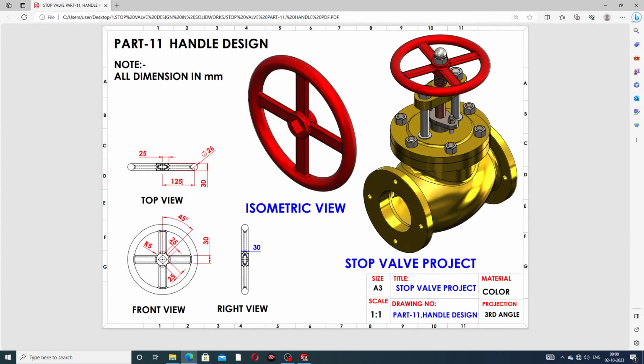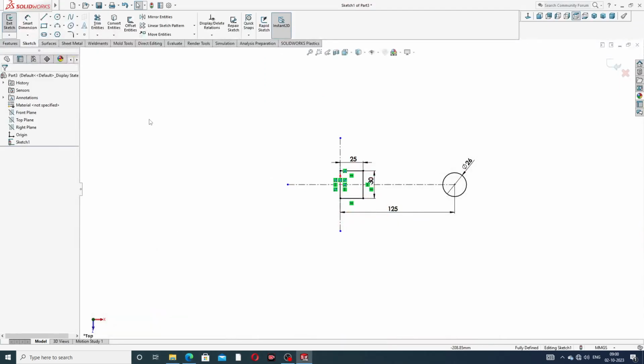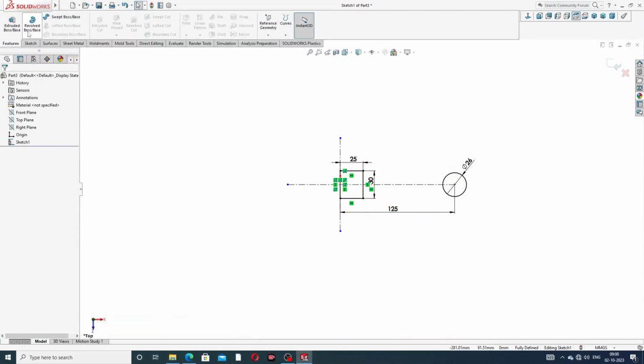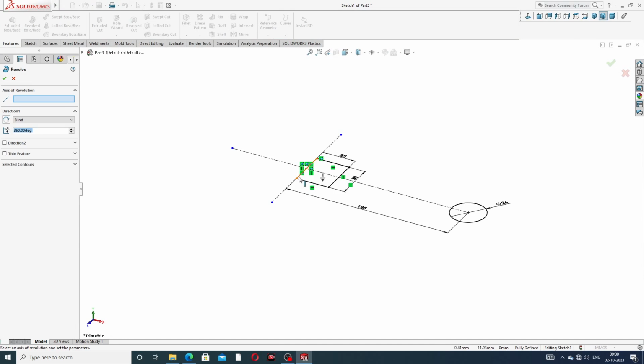This length is 25 millimeter, and this is perfect. This length is 25 millimeter and width is 30 millimeter, and this circle diameter is 26 millimeter, and this distance between is 125 millimeter. Okay, all is correct. And going to Revolved Boss/Base and select this axis.